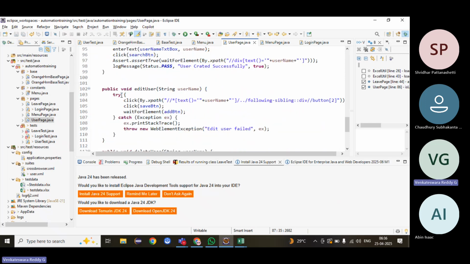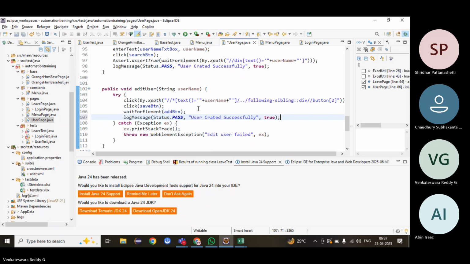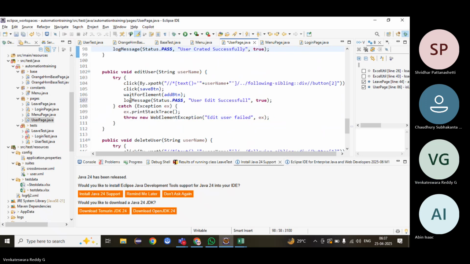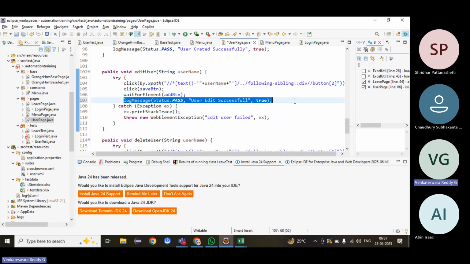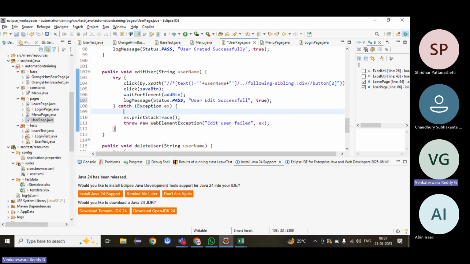Okay, fine. Now edit user also, we can create. User edit successful. Okay, successful. Suppose if anything is failed, we will write failed.